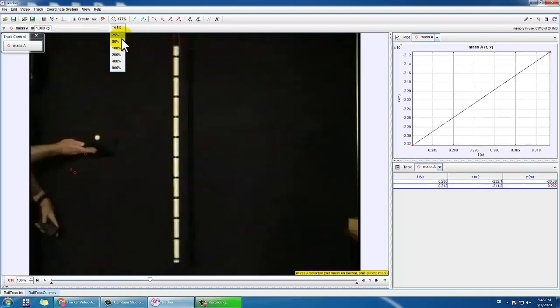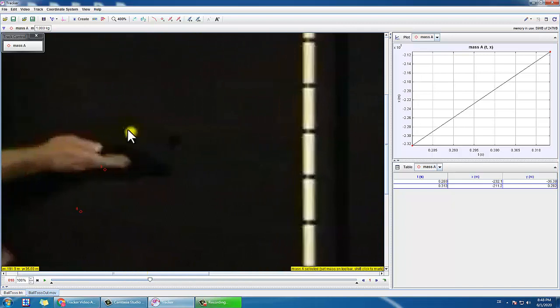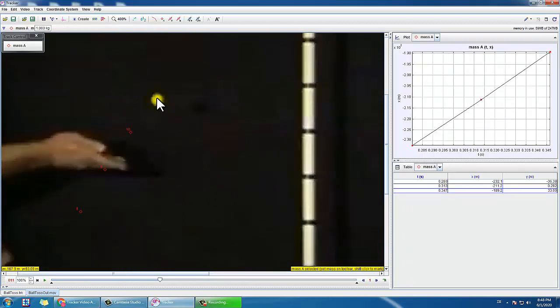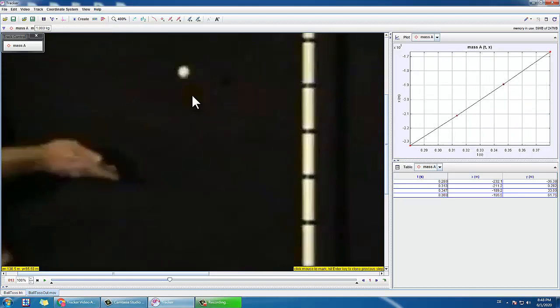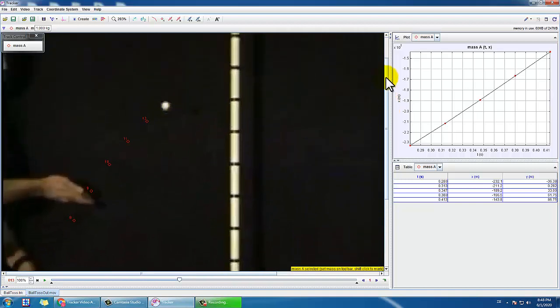Again, like I said, if you want a more accurate one, you may want to zoom in, or even 400%, to choose probably the center of the point. As long as you're consistent, it's fine. And then you can also see that it will automatically move to the next frame. Okay, so you just have to do this for all the rest of the points.